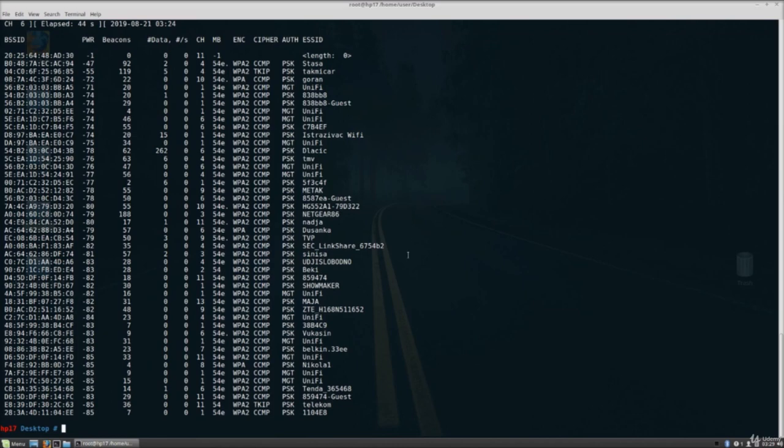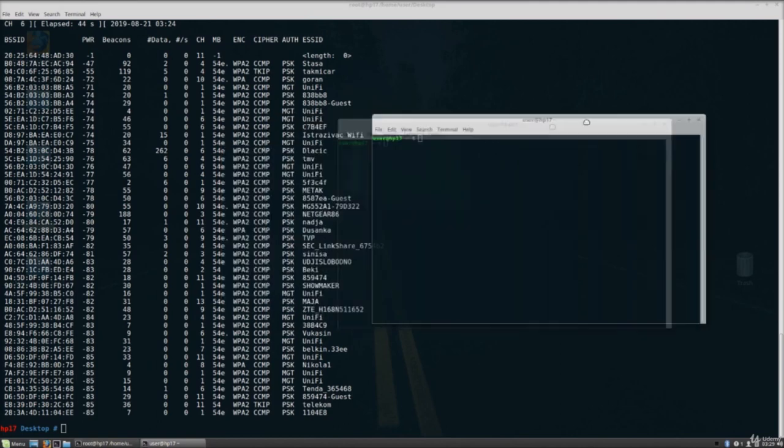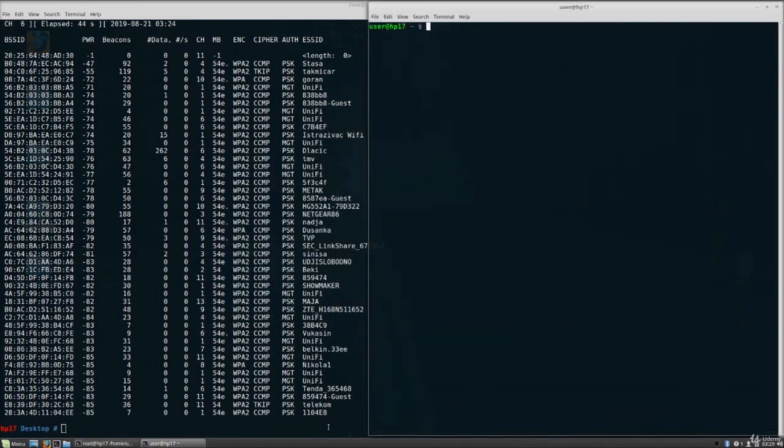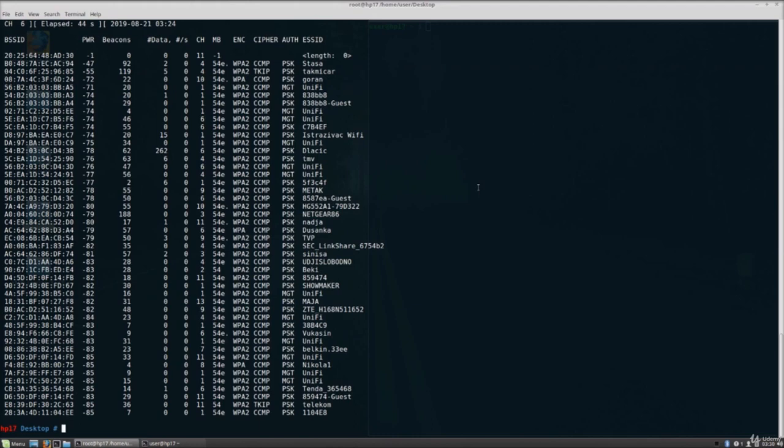So in order to do that, we are going to need two terminals. So I will open one more terminal right here, and the reason we need two is in the first one we are going to run a similar command to this one from the previous video, just we will specify that we only want to sniff the traffic for this specific network. And in order to do that we need to specify two things. One of them is the channel on which the network is running, and the other one is the BSSID or the MAC address of that specific target wireless network.